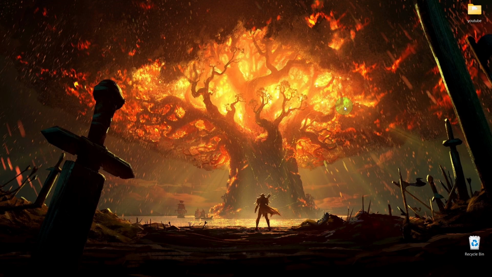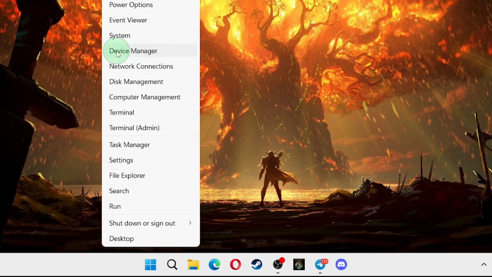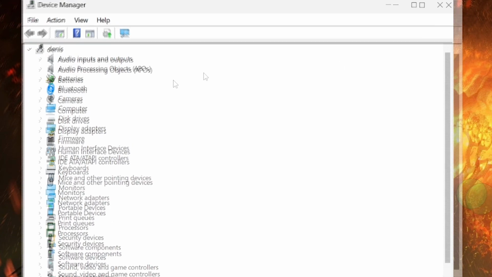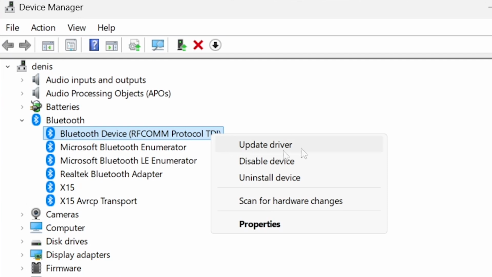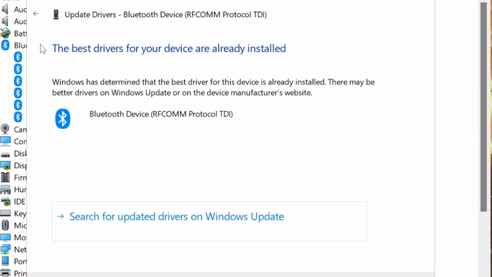Step 4. Outdated drivers can also cause the Bluetooth icon to disappear. Right-click on the Start menu and select Device Manager. In the Device Manager window, expand the Bluetooth section. Right-click on your Bluetooth device and select Update Driver. Choose Search automatically for updated driver software and follow the prompts. If a new driver is found, install it and restart your computer.